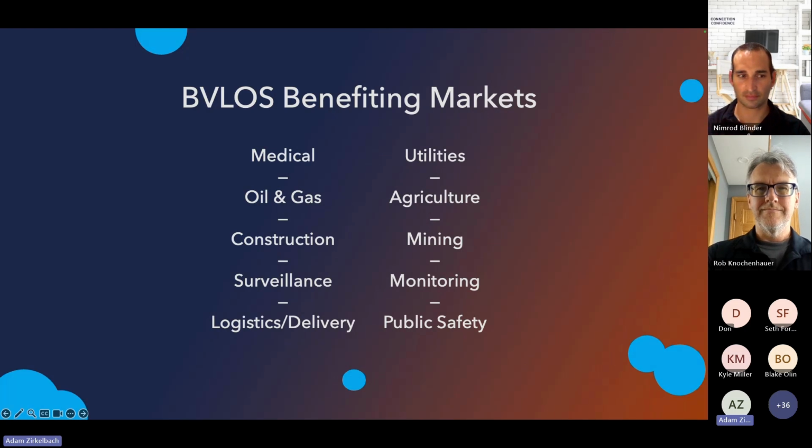So, we didn't really touch on this at all, but detect and avoid systems. You want to touch on that a little bit, Rob?